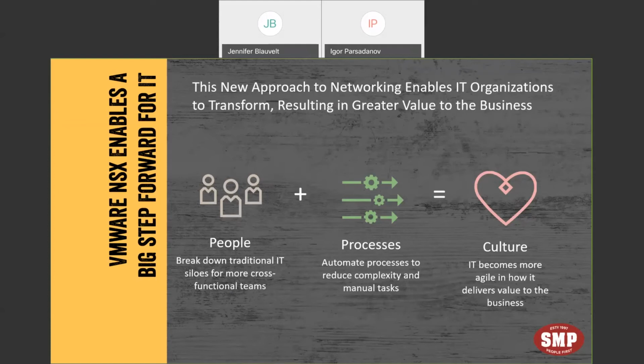Organizations are building cross-functional teams that operate infrastructure much more efficiently than before by using automation. Processes that were once manual can be automated, reducing complexity and the human errors that are involved with that, and ultimately creating a culture where IT becomes more agile and delivers greater value for the business.